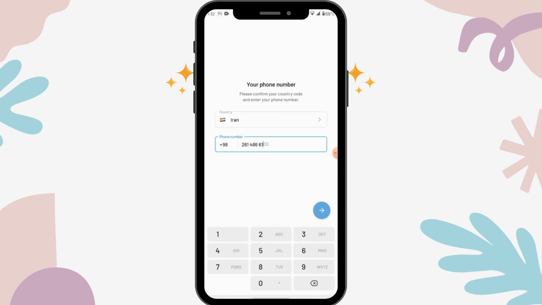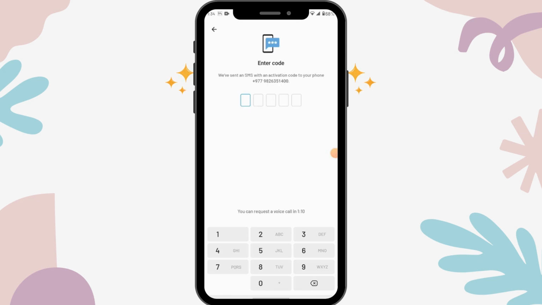Now you have to enter your mobile number, so choose your country. Now after choosing your country, you have to enter your mobile number, and then tap on the arrow which is on the bottom right corner, and now it will send you a code to the mobile number that you have just entered. You have to enter that code here.